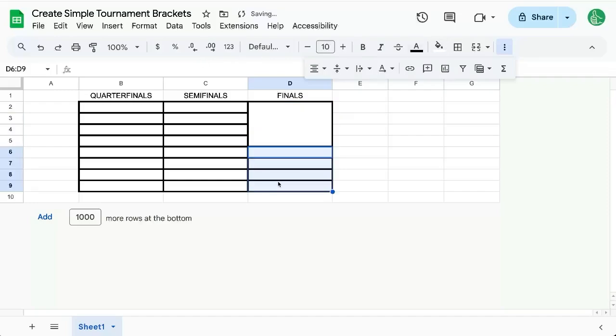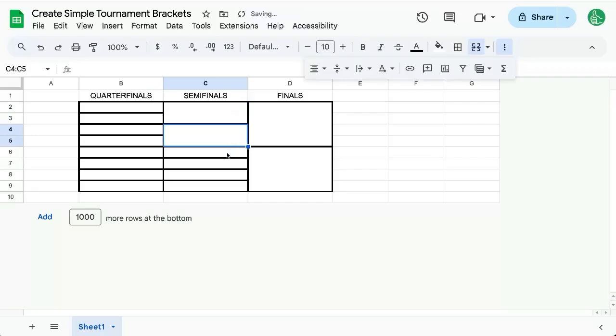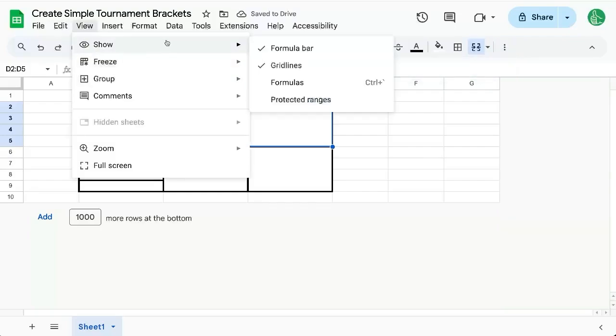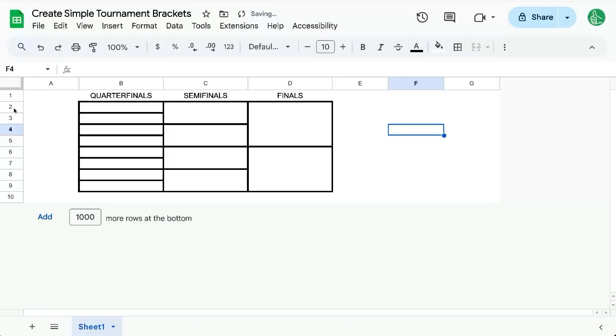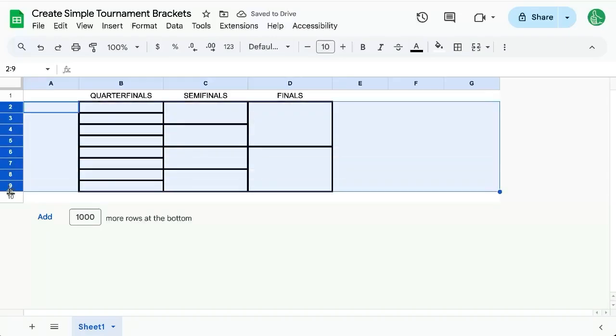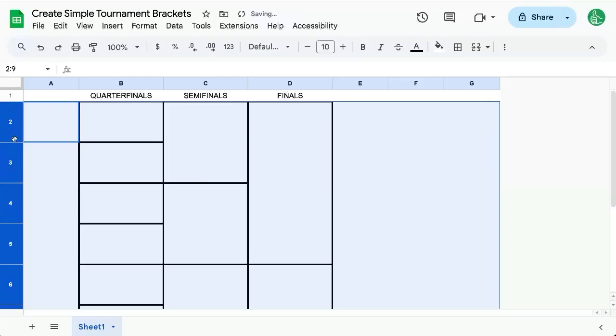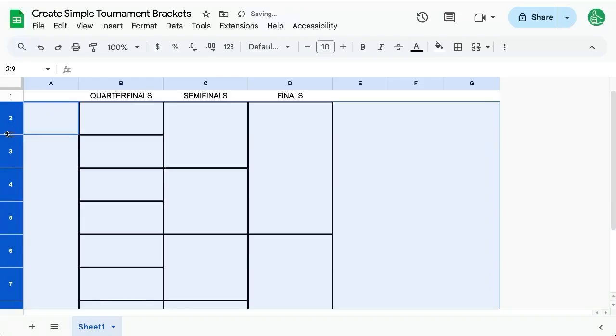We're gonna merge, and we're gonna create 2 spots here. We need an actual 8th spot here. Semifinals is going to be 4 spots, and we're just merging these cells. And so now, if we go view, show grid lines, this is a pretty cool way to see a pretty simple tournament bracket without the extra space.